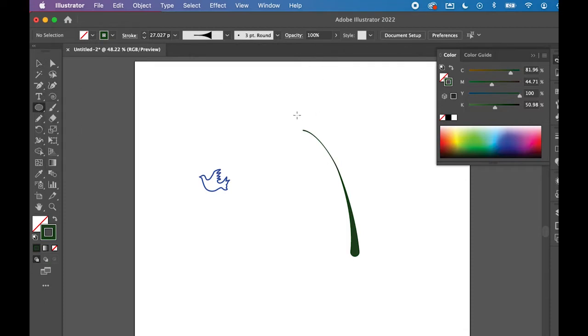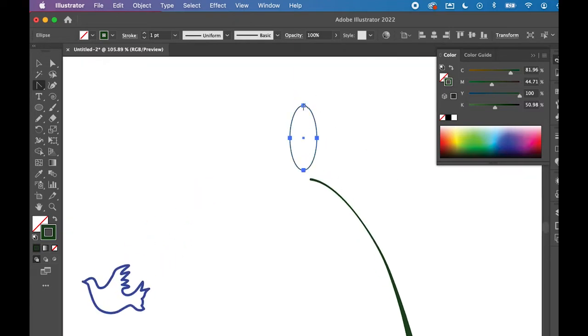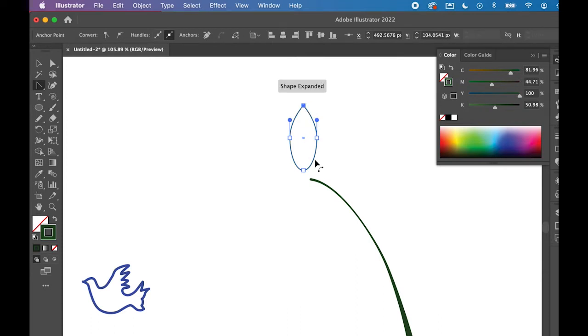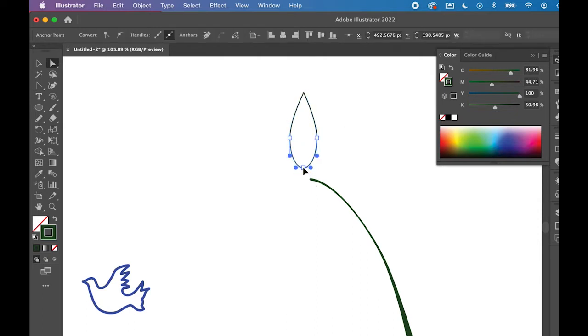For that, I'm going to use an ellipse, and then from the pen tool suite, I'm going to use the anchor point tool. And I'm just going to click on that. What that's going to do is remove the curvature and make it slightly pointed. Then I can use the direct selection tool. I can elongate that if I wish. I can take this and move it in a little bit and make it more squat.